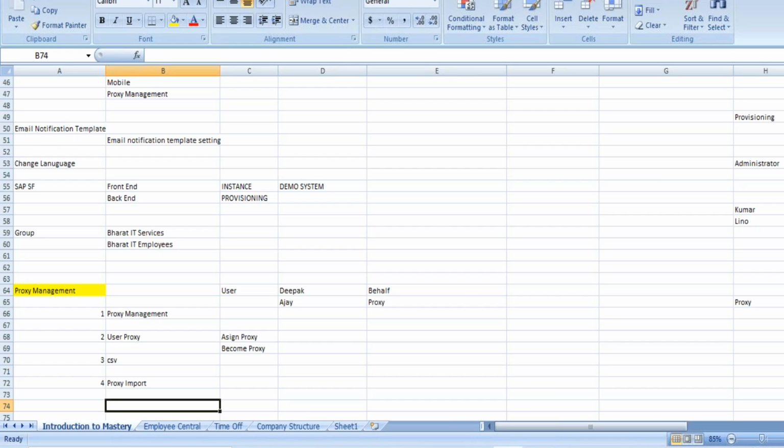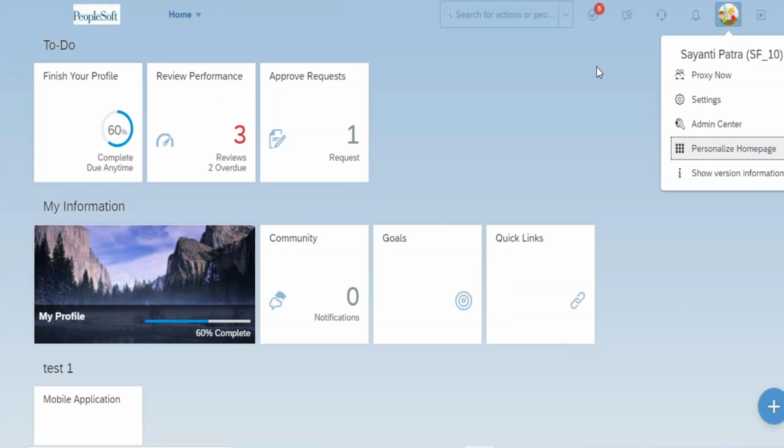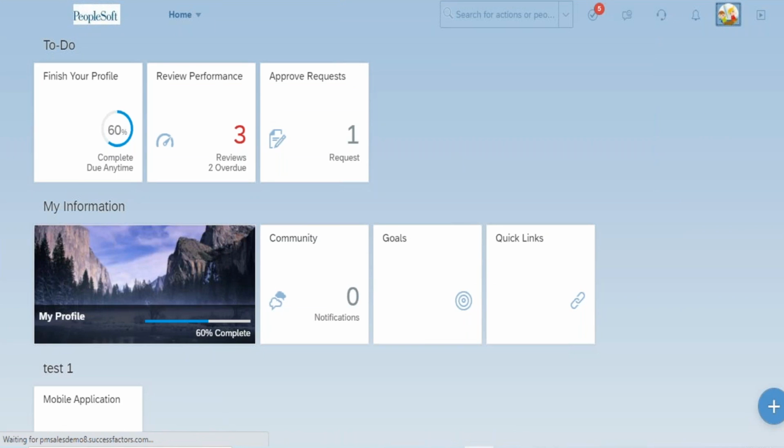So let me go directly into the instance system, and I will show you. I'm going to the settings from where we stopped yesterday.